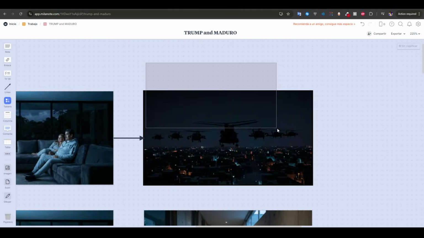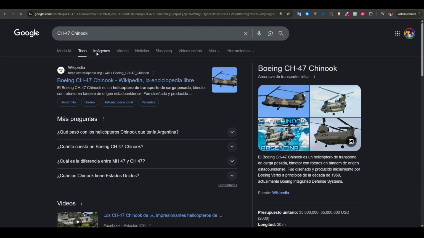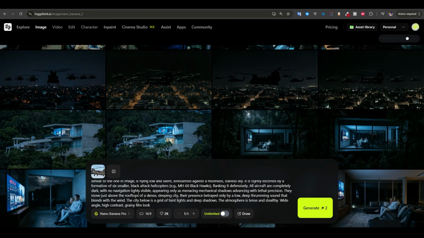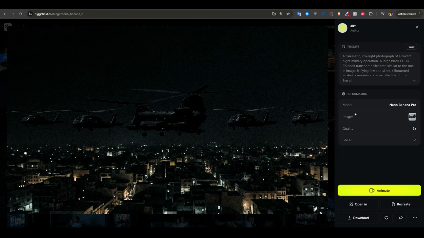Now for the helicopter shot. This was fairly easy. I looked up the specific helicopter used to transport Maduro and used this prompt. I wanted several more helicopters escorting them, and the results were actually quite good.